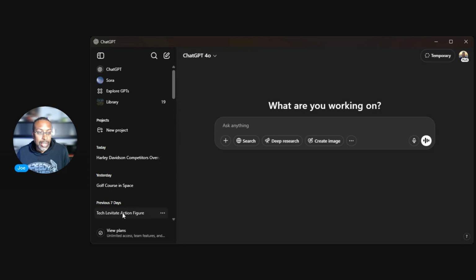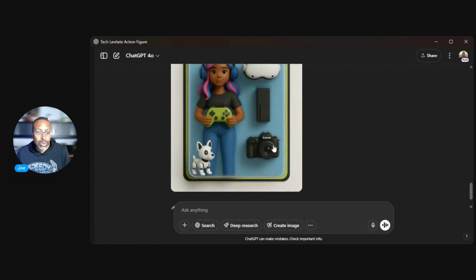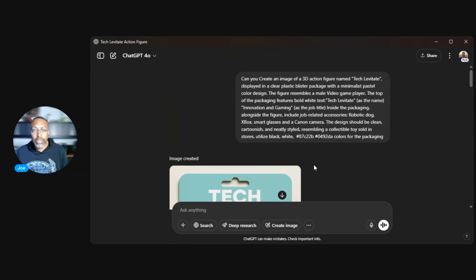The prompt that I have actually used before is called the action figure prompt. Really simple. What you're going to do is tell ChatGPT, hey, can you create an image of a 3D action figure, and I call mine Tech Levitate. You display it using clear packaging. I'm using a clear blister package with a minimalist pastel color design. I'll leave this inside of the description so that you can have it. It says this figure is going to resemble a male video game player, because that's what I'm looking for.